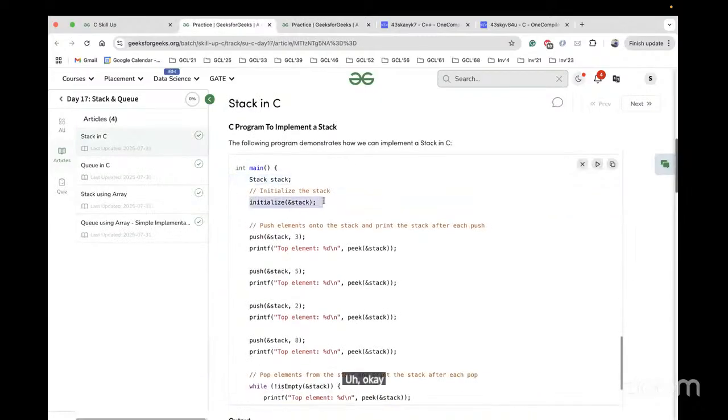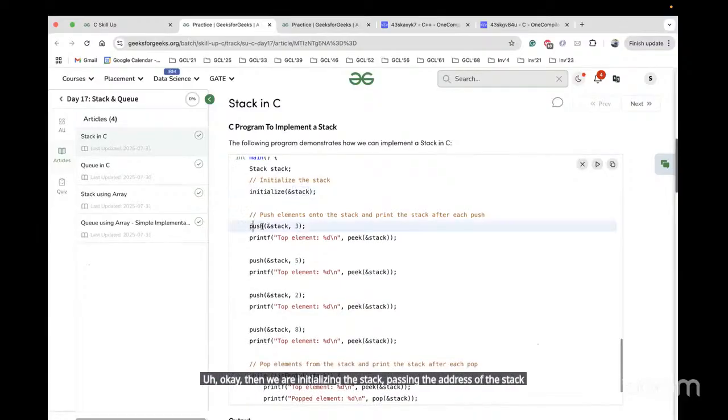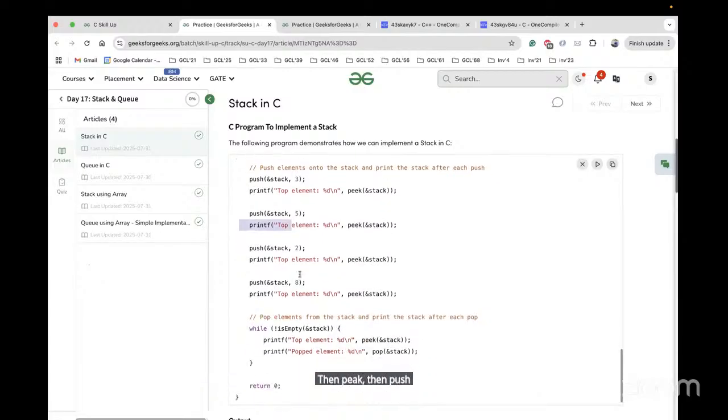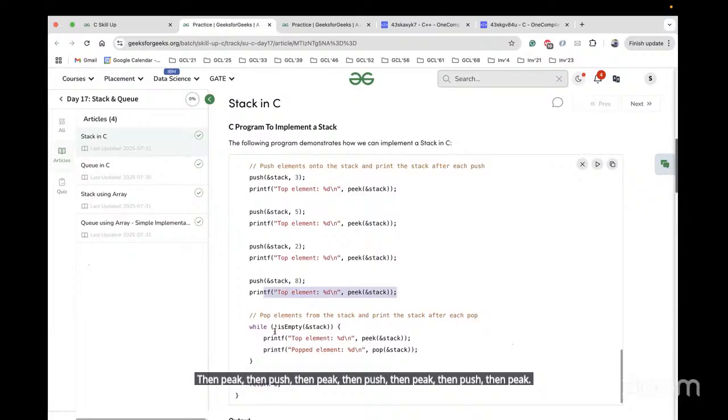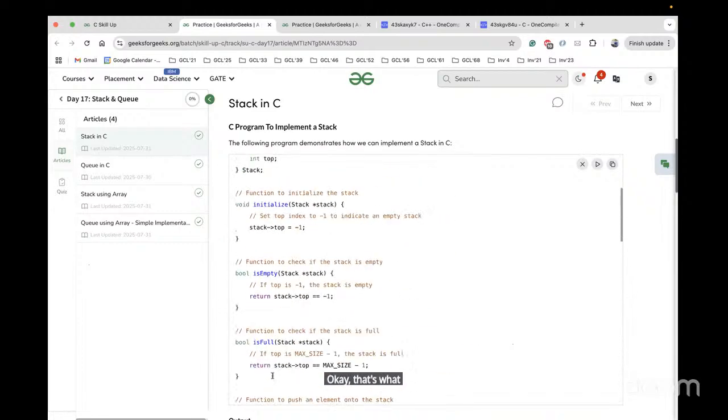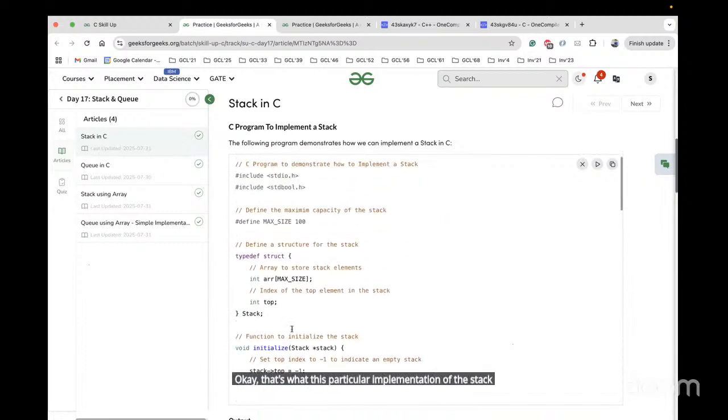Okay, then we are initializing the stack, passing the address of the stack, and then we are doing push, then peek, then push, then peek, and so on. And then we are removing all the elements and popping them out. Okay, that's this particular implementation of the stack using arrays.